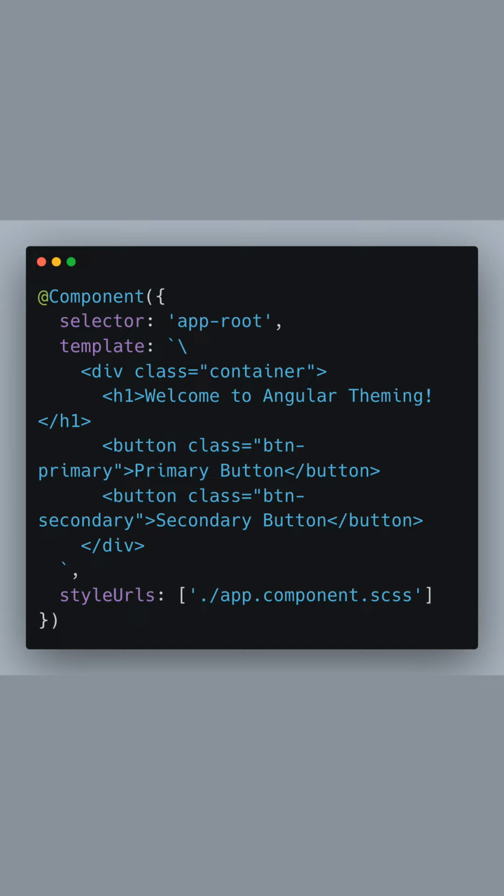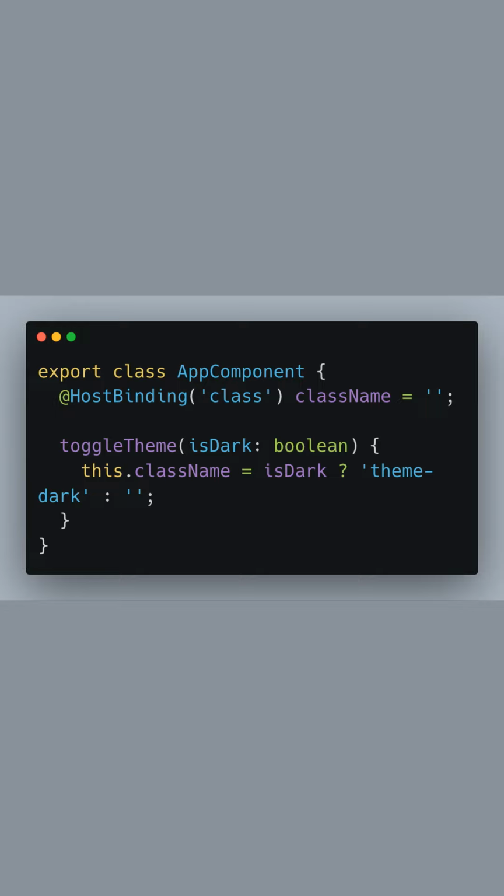The template for this component includes a headline and 2 buttons styled with our primary and secondary theme colors. We also link to our SASS style sheet where our themes are defined. The app component class is exported so it can be used throughout our Angular application.